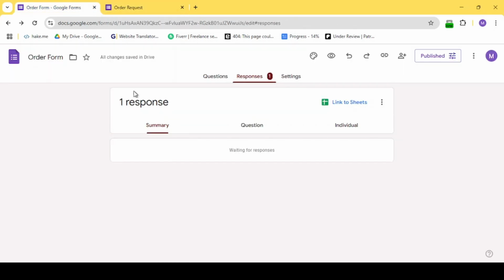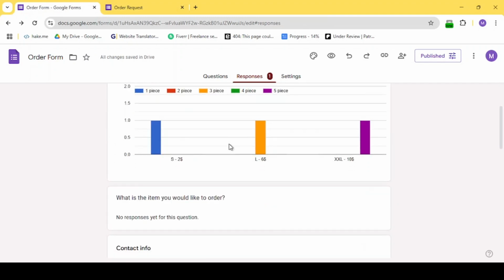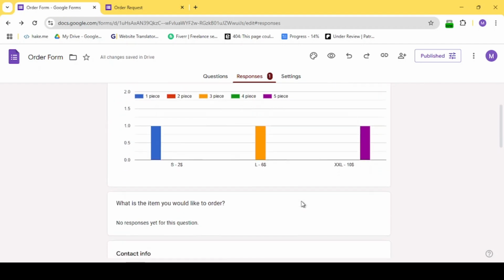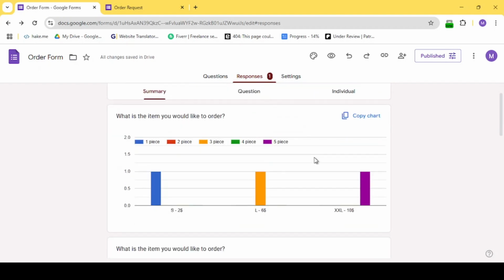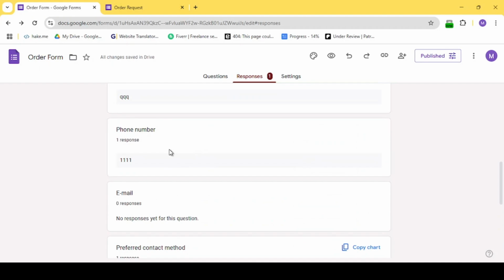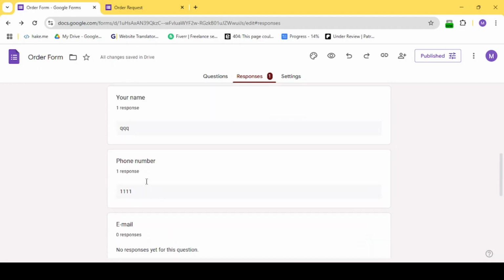Now if I go to my orders form, as you can see, a response has been gathered, and in this response I'm seeing that I have 1 piece of the small size order, 3 pieces of the large size, and 5 pieces of the XXL size shirt ordered. So you'll be able to see your responses from here, and if you scroll down, you'll be able to see what your buyer has responded, like their phone number and their name. I haven't actually entered my name and phone number, but if a buyer enters their name and phone number, you will be able to see them in the responses section.